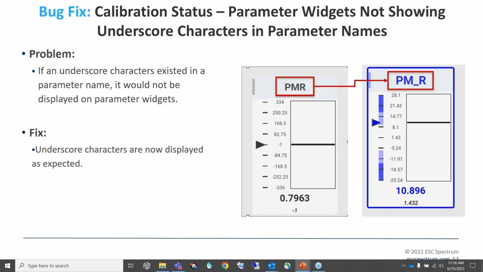Calibration status, parameter widgets not showing underscore characters in parameter names. Here, PMR should display as PM_R.